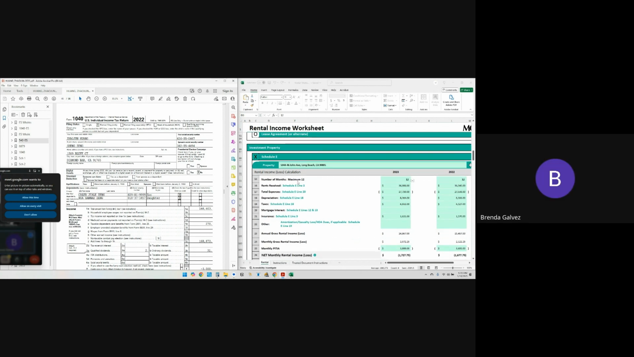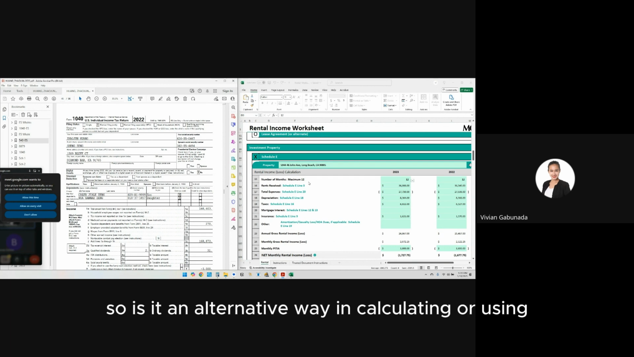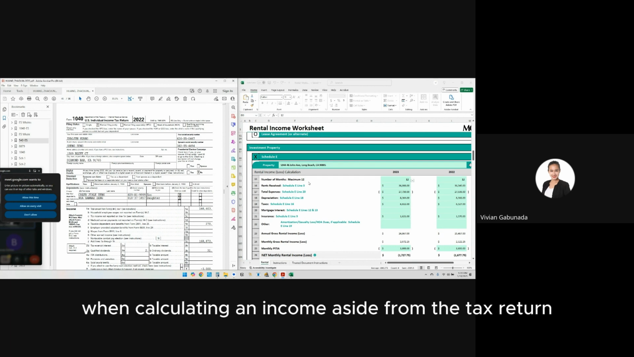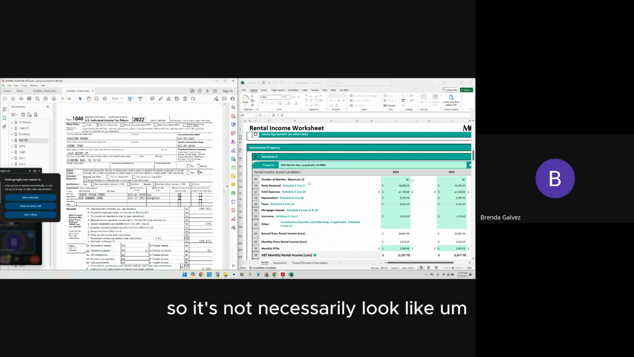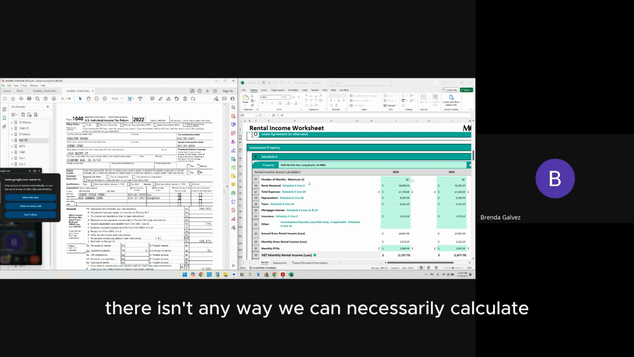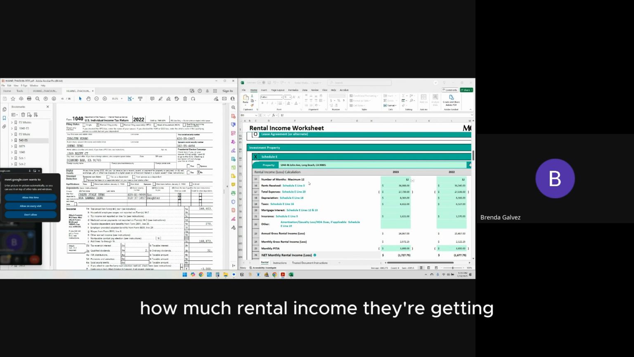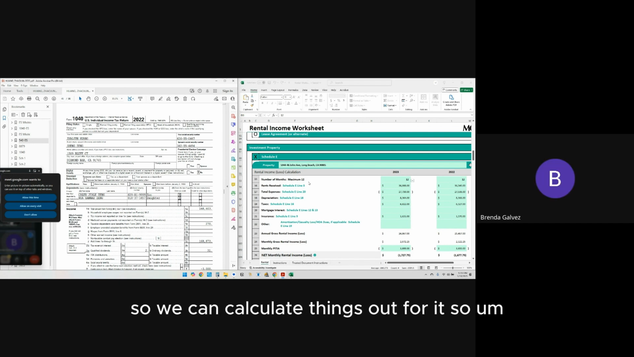Okay. Any other questions? Did that answer your question? Yeah. On the Excel spreadsheet, it says here the lease agreement. So is it an alternative way in calculating income aside from the tax return? So it's not necessarily an alternative way. Like I said earlier, we're using 2 years rental income, right? But if you don't have the 2 years, in the scenario I said, they just purchased the property, there isn't any way we can necessarily calculate how much rental income they're getting. So we're going to request the lease agreements to see how much they're getting so we can calculate the income.